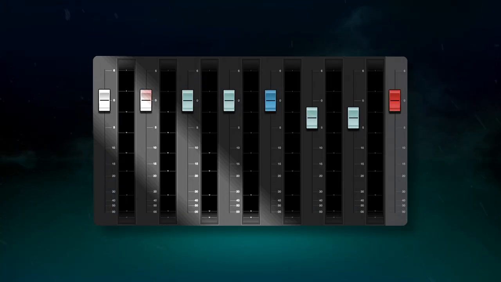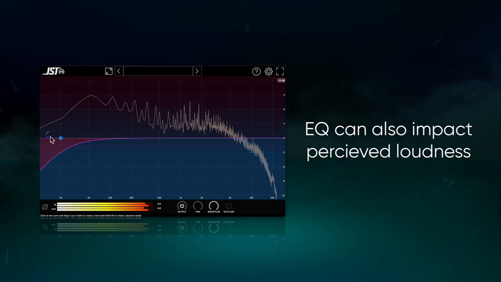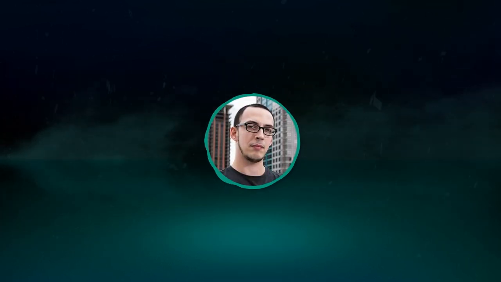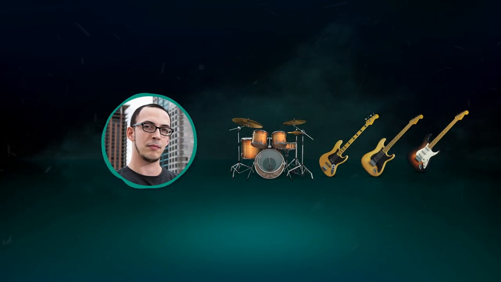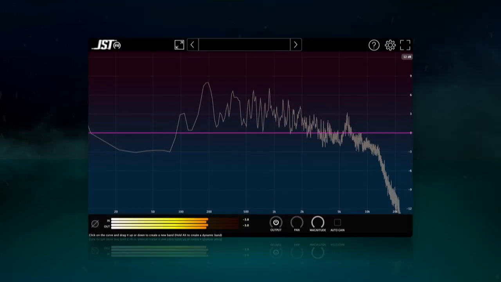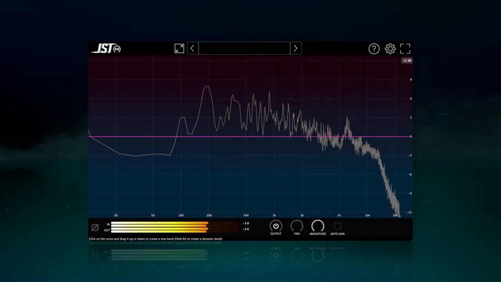And it's not just about the volume fader. EQ decisions can also impact perceived loudness. Boosting certain frequencies can make elements of your mix stand out more, even without increasing their volume. Let's use JST EQ to manipulate frequencies for perceived loudness. First, we're focusing on the low end. We'll cut some of the muddiness to make our mix clearer.